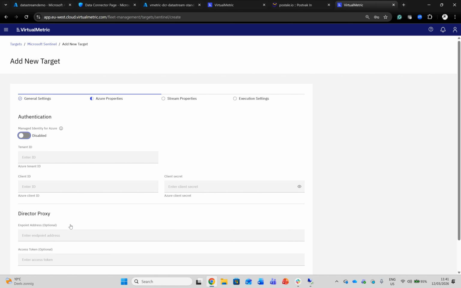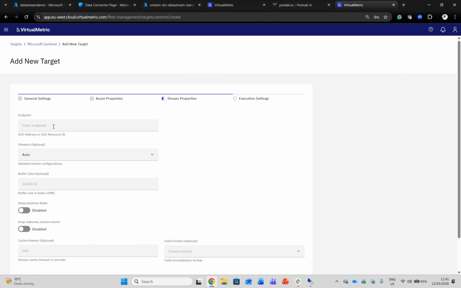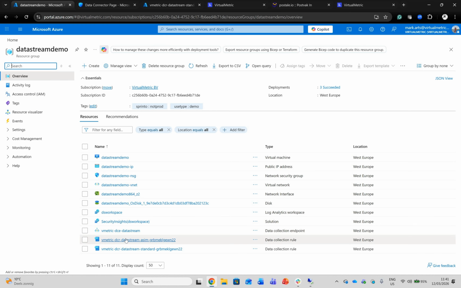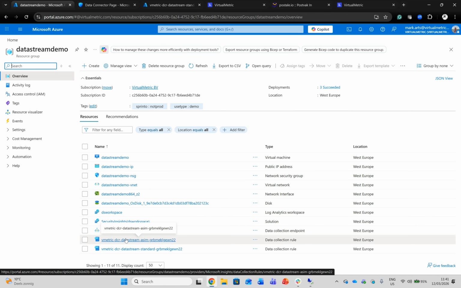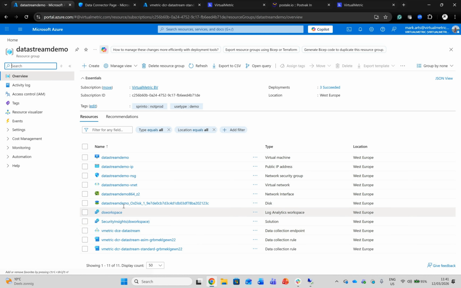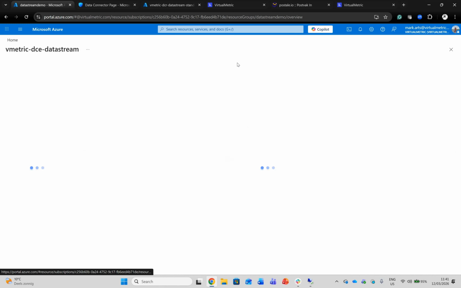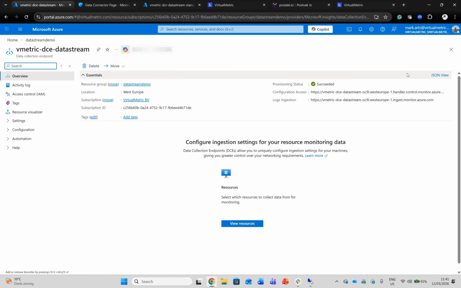I will use Managed Identity for authentication. For the endpoint address, I need the resource ID of the data collection endpoint, which I can find in the Azure portal. I will copy that ID and paste it as the endpoint address.